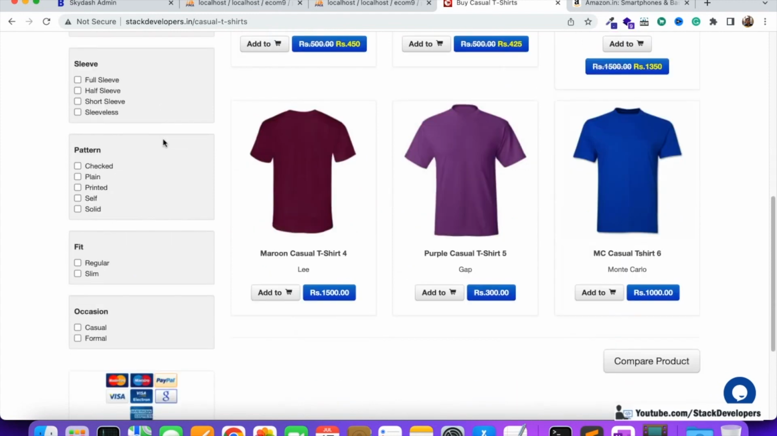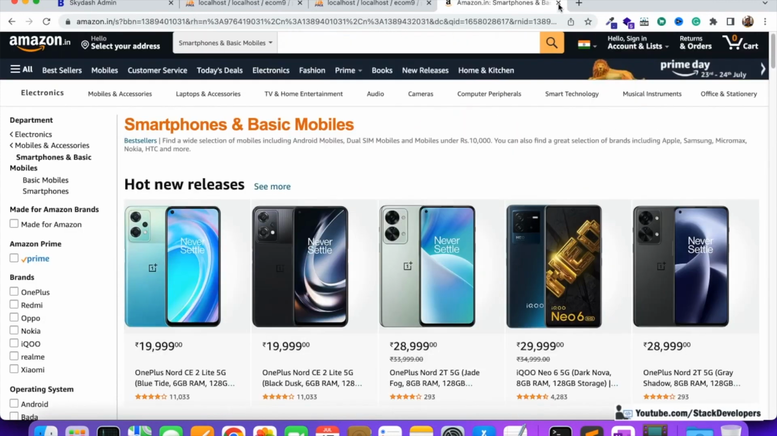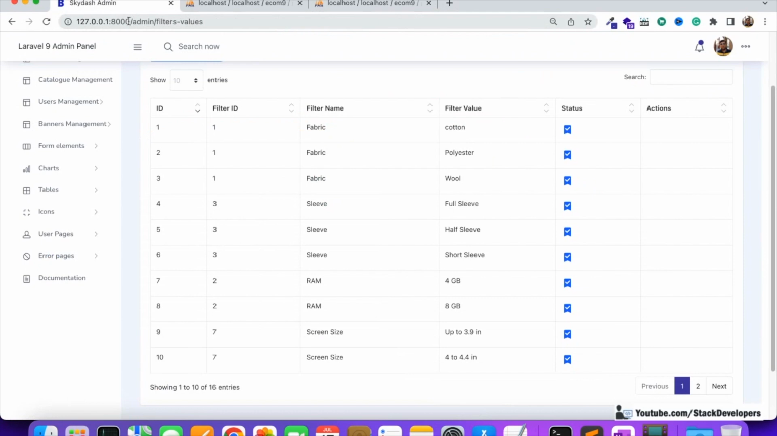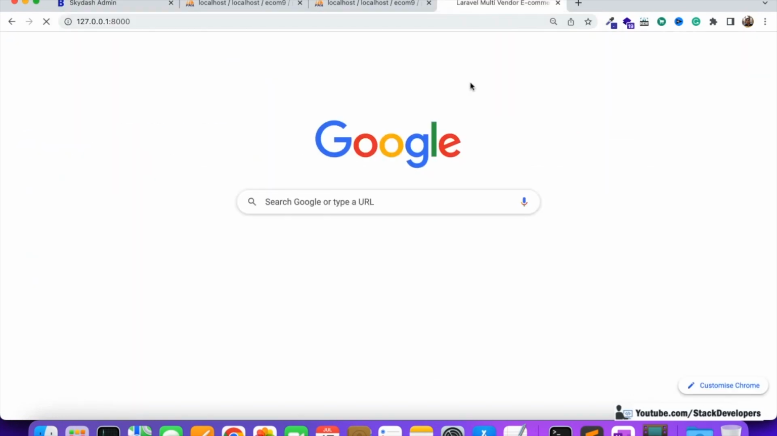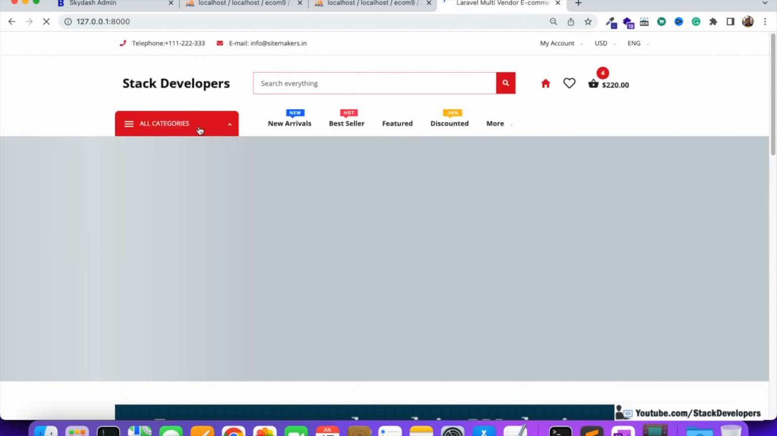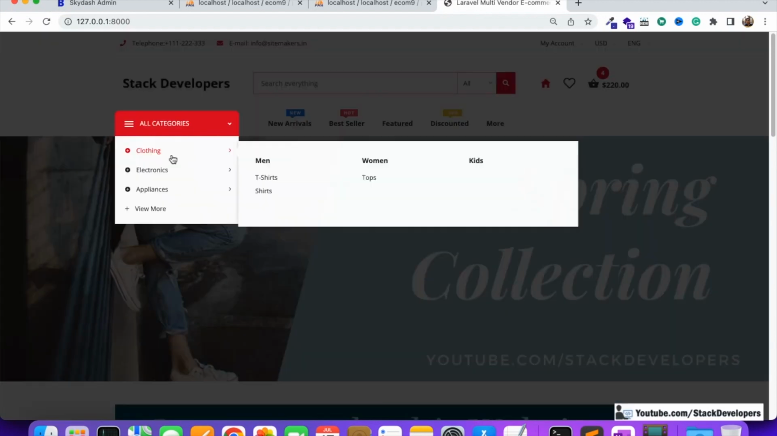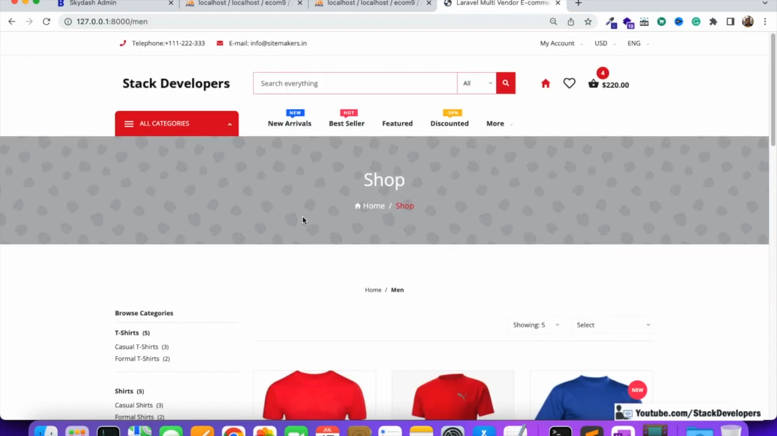Okay, so in the same way we are going to display them dynamically for our website at the listing page. In the next video we are going to display these filters dynamically in the listing page, and every category will have its own filters. That is the biggest thing that we are going to see.